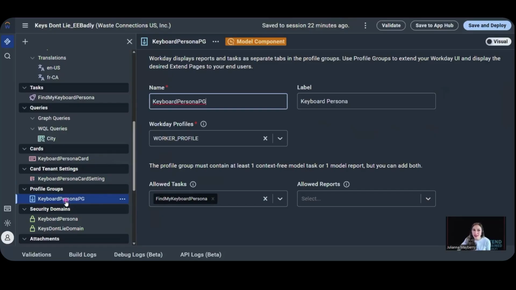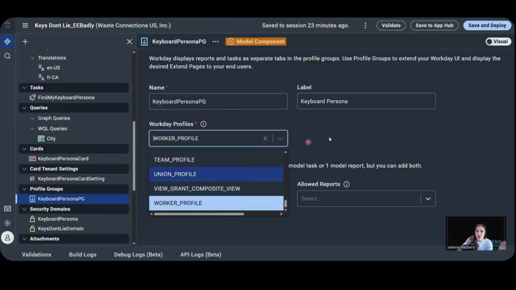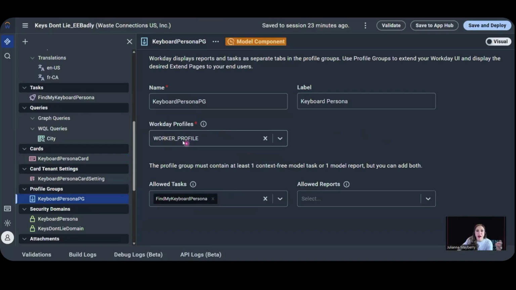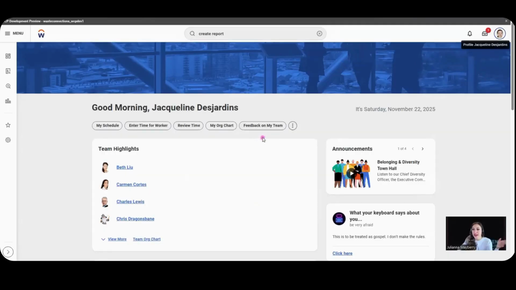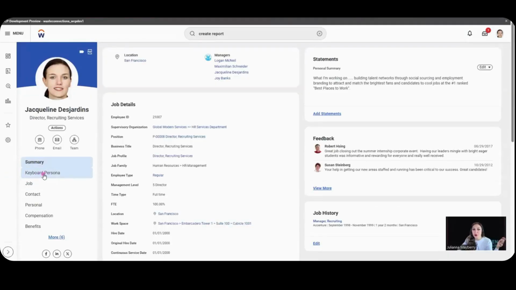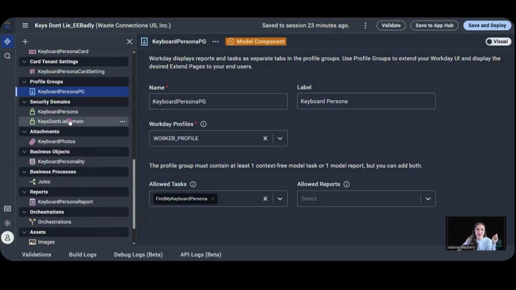Then moving down to profile groups. Okay, this is a new feature and it's really cool. This basically allows you to add task reports from your Extend app directly into native Workday profiles. So if you click this drop down, you can see a whole list of profiles that are eligible for this feature. I chose to use worker profile, and I can show you what that looks like as well. So I'm Jacqueline. I'm going to go into my profile. Boom, I see keyboard persona right here in the worker profile. We are out here healing trust issues as we go because it did exactly what it said it was going to do.